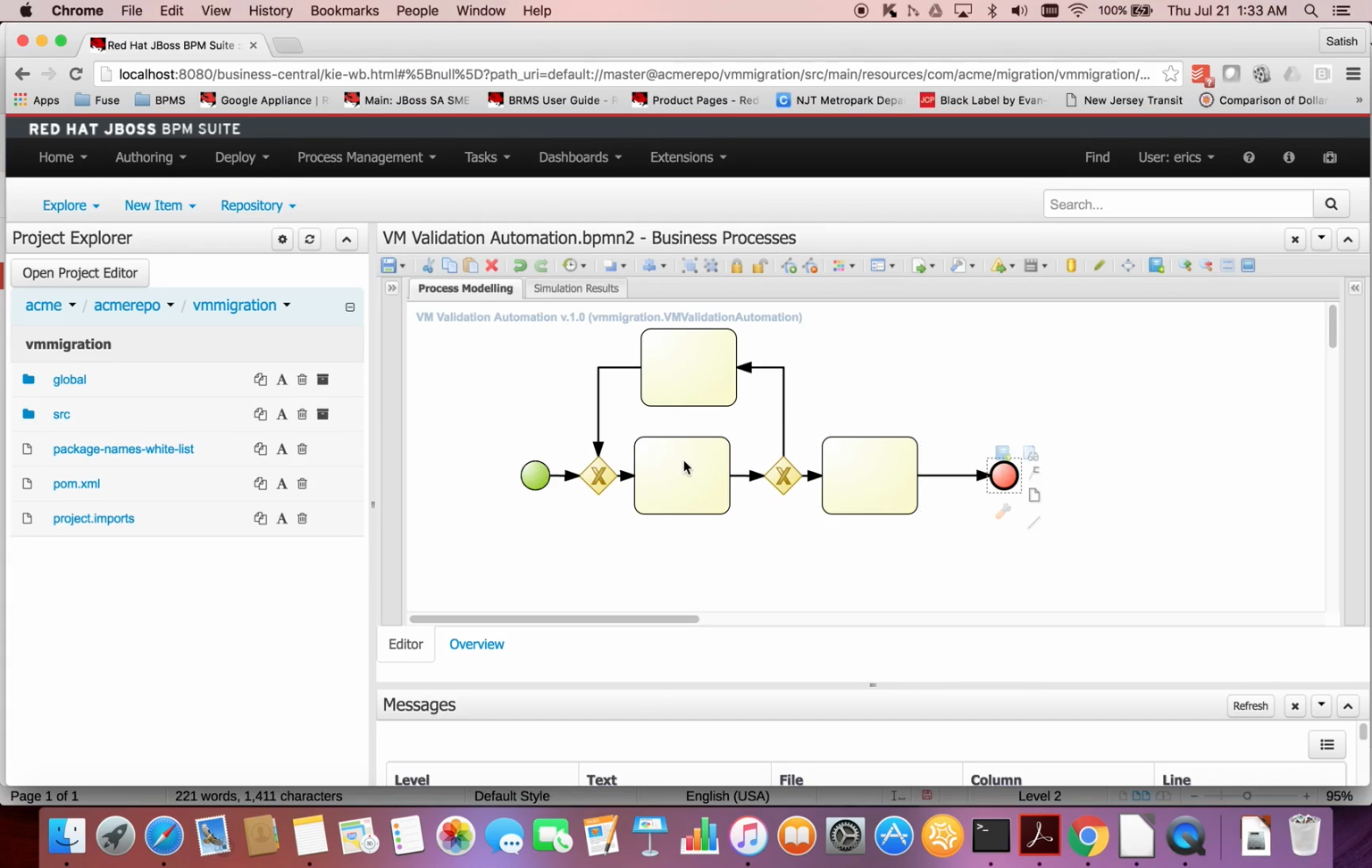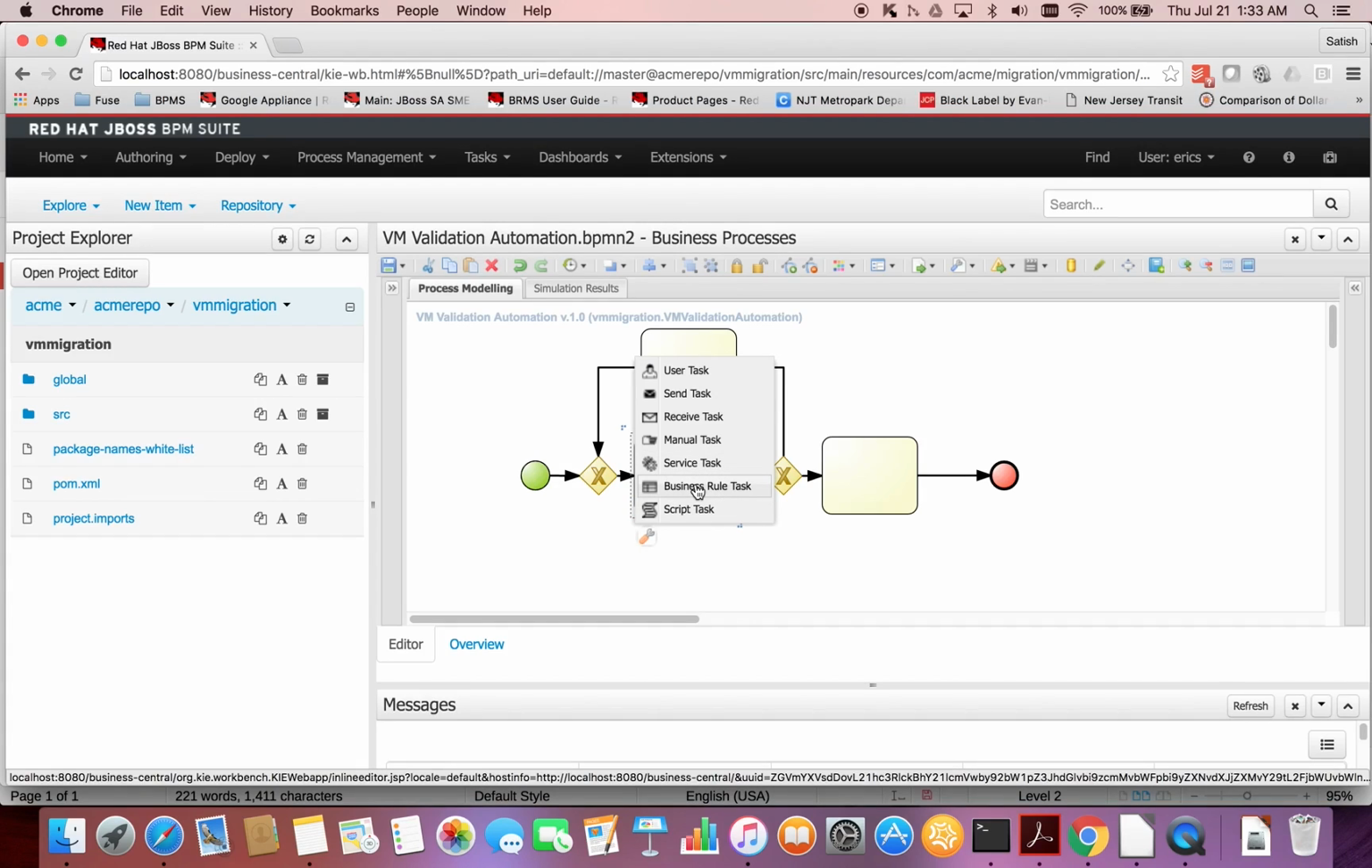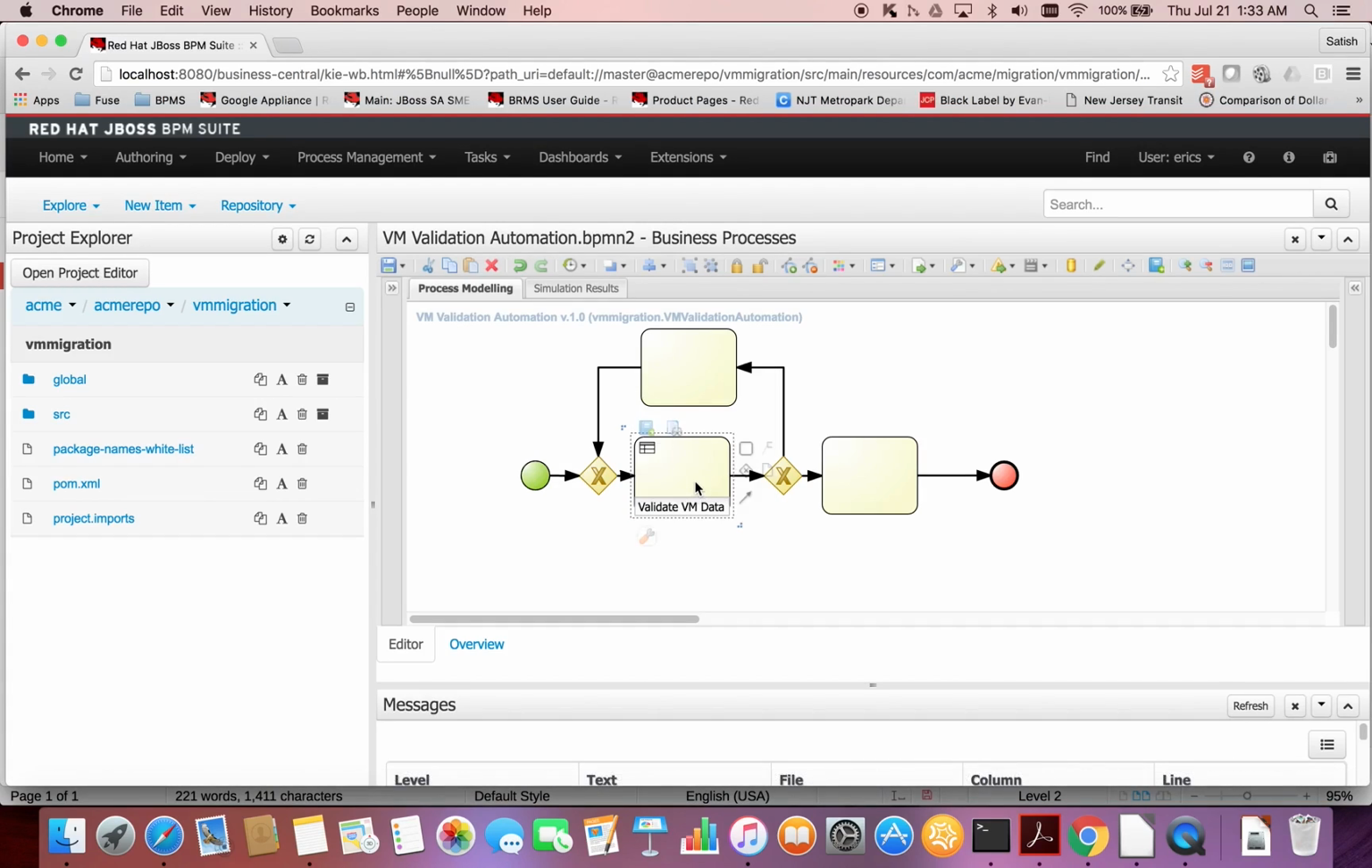So after the start, the first activity I'll be doing is validate BPM data, and this will be a business rules task. If it fails, I will manually override it. I'll ask it to be overridden.